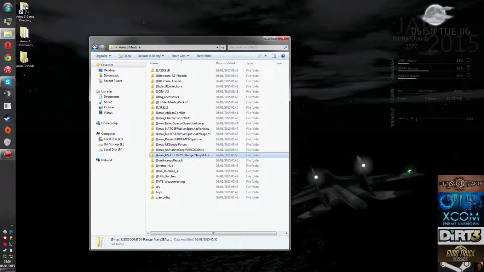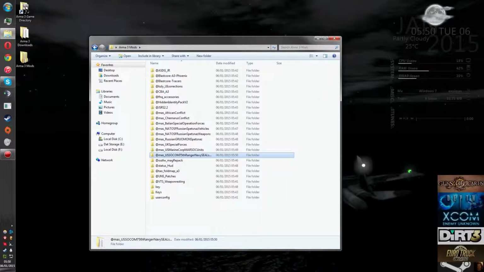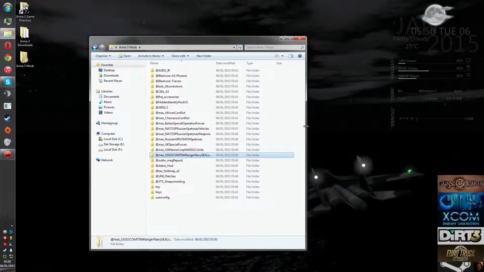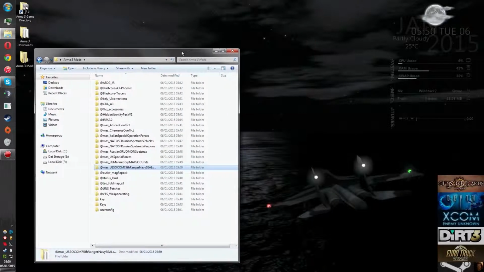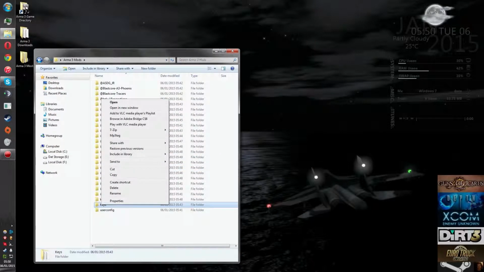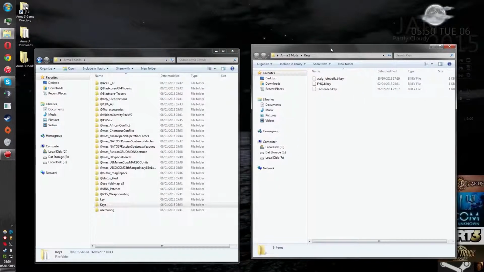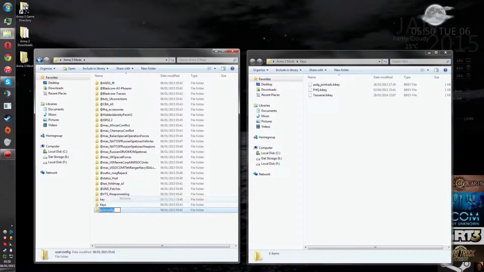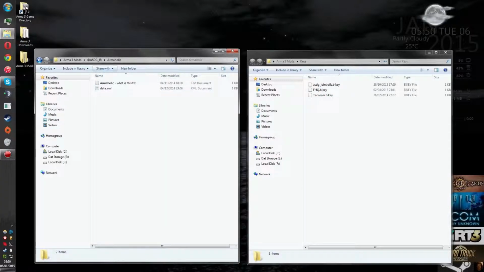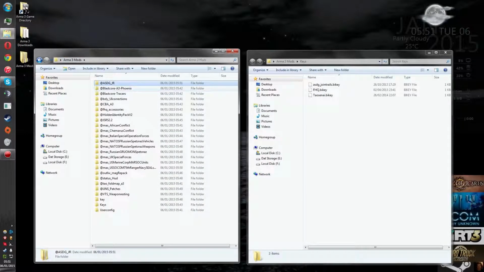Okay, cool. When you've done that, you'll have a folder that looks similar to this. Not the same, obviously, because you might have different add-ons, mods, whatever you want to call them. So, what you want to do now is open a new window with your keys folder. This way, you can check in here. You can also delete this Armaholic stuff, it's not particularly needed.